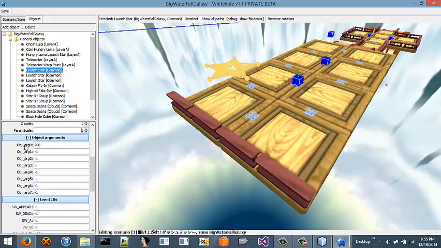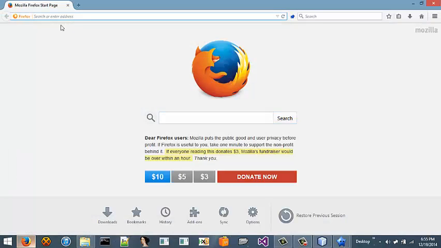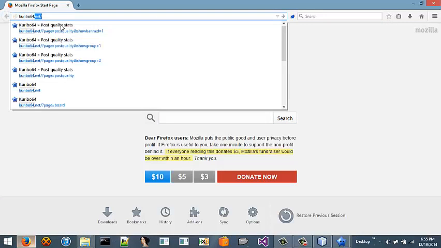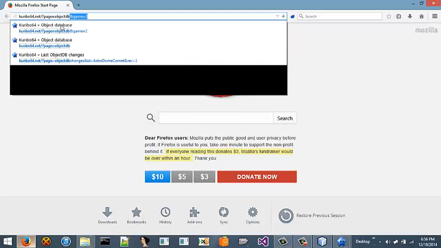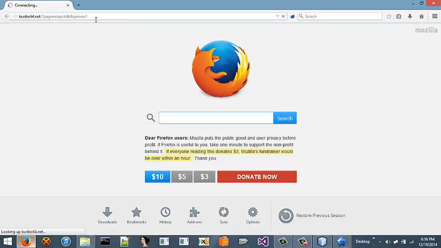Next up are the object arguments. These are pretty much the real settings of an object. But now you're wondering, what are all these values for? It's easy. You simply go to your browser, and you go to Kuribo64.net/?page=objectdatabase. Now, if you just leave it like this and don't include &game=2, it will show Super Mario Galaxy 1 objects. We want Galaxy 2 objects, so we want to go ahead and fill this in through here. And now we hit enter.